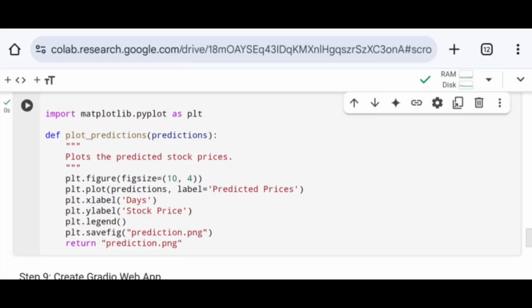Next, I used to initialize a figure with the usage of plt.figure, where I used to pass the figure size, that is 10,4. This line of code will create a canvas 10 inches wide and 4 inches high. Then with the usage of the plt.plot function, I used to pass prediction, and I also mentioned the label, that is predicted price. This line of code plots the prediction array as a line graph on top of the canvas.